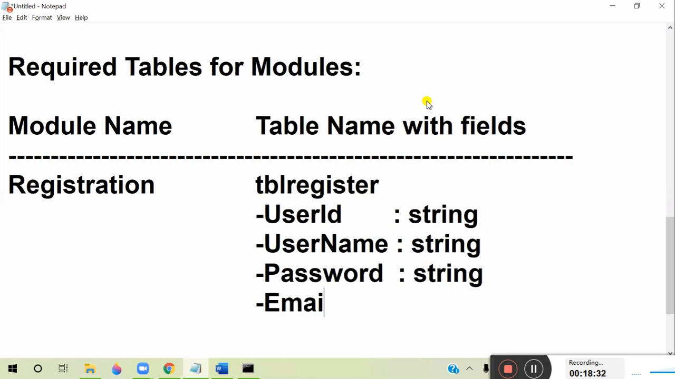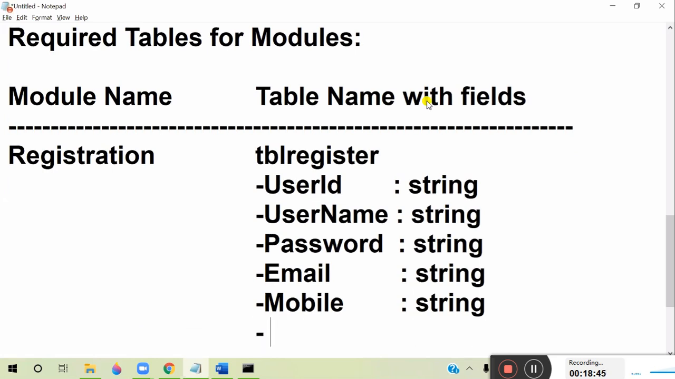Then email is also a string. Okay, and mobile is also a string. And address is also a string. Like this we have details. These are the options we need.